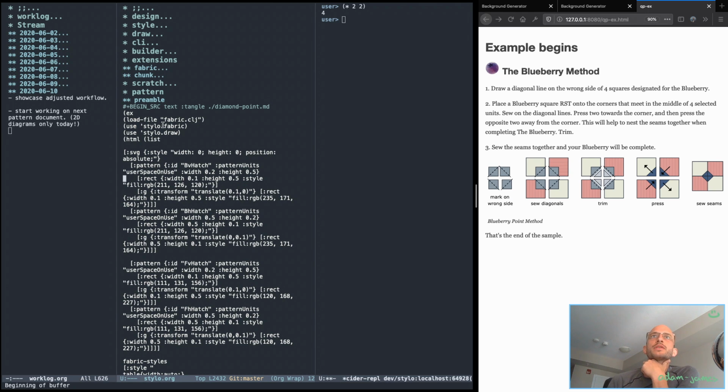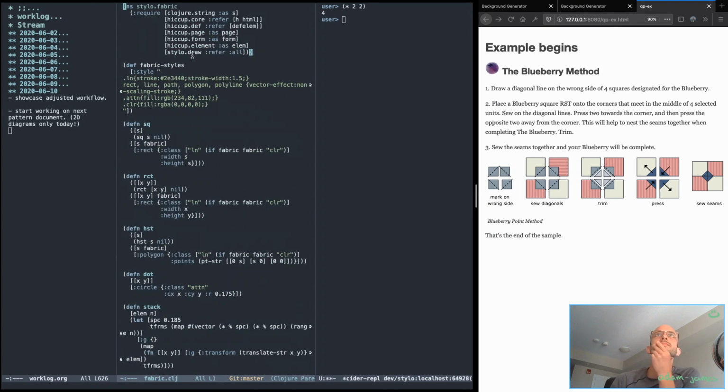Load file fabric.clj. Fabric.clj. So that's the namespace for the whole thing. It does have HTML being imported, but maybe the use thing doesn't work like I think it does.